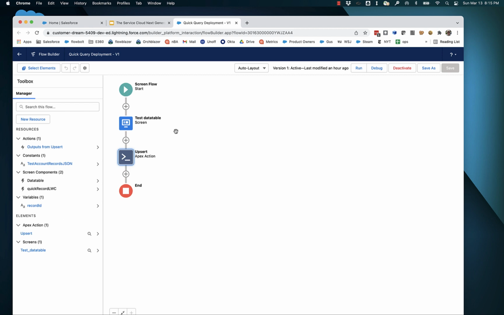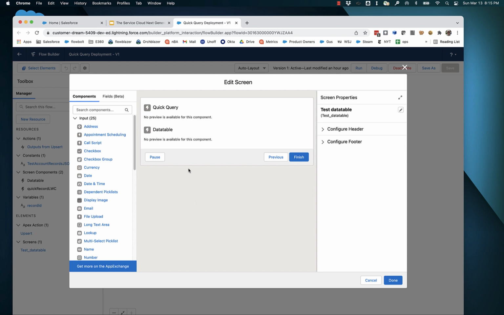This flow is available in the Quick Query package. So what we have here are those two components I mentioned, the new Quick Query and the latest version of Data Table. So how does this all work? The key to reactivity is mapping, sort of wiring up the outputs of one thing on the screen to the inputs of something else on the screen. When you have reactive screens turned on, every change will be immediately propagated through those wirings.